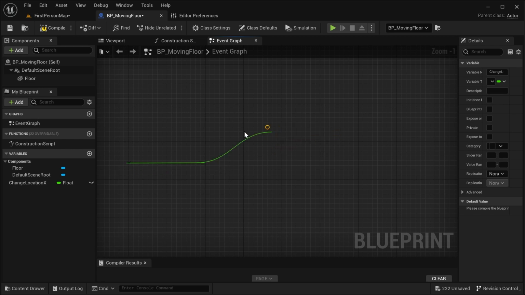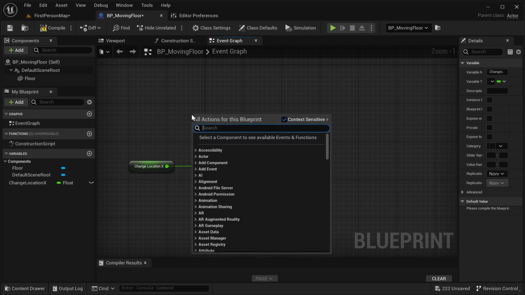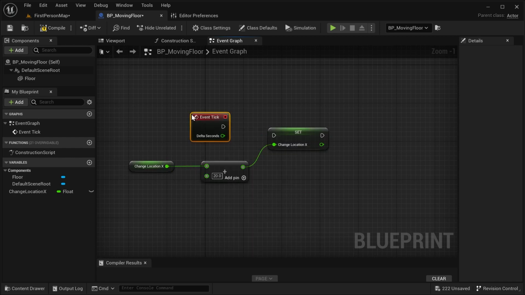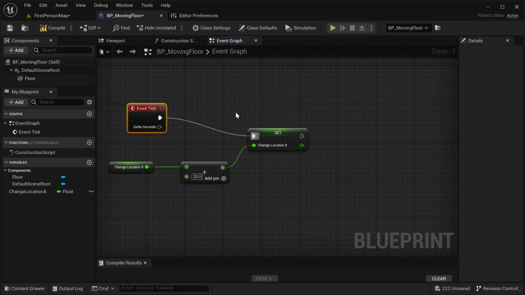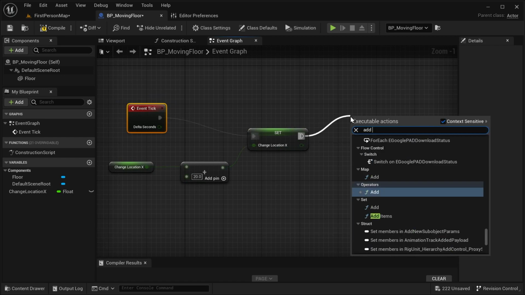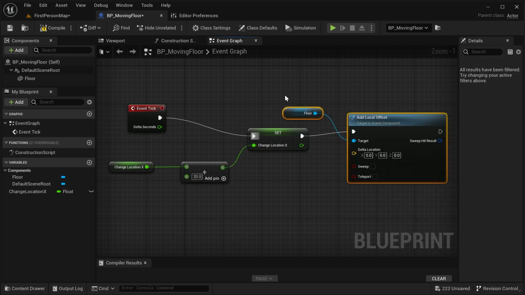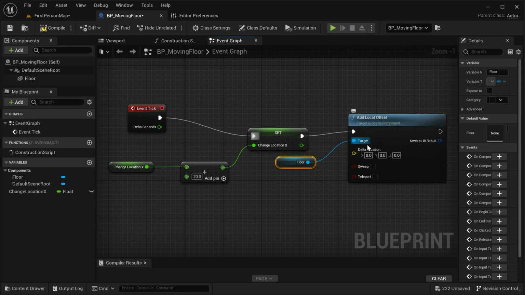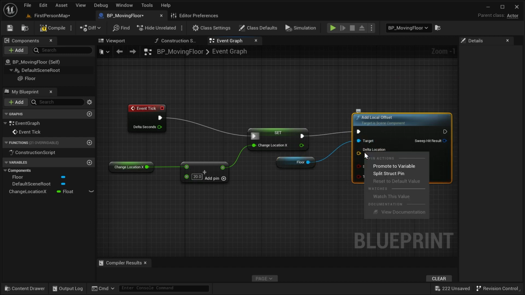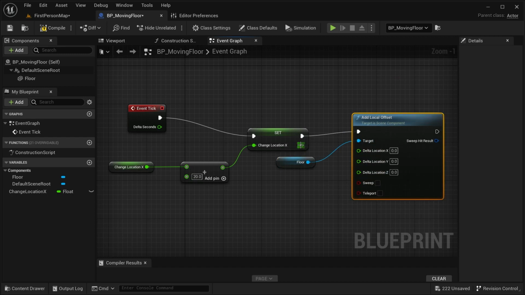In the first video about variables, I explained what it is. Add event tick. It's an event called every frame, but you can make it work once per second, and we make it so in the future. Create the node add local offset, which moves any object, in this case floor, split vector. Now you can connect float, which we discussed earlier. Connect data pin to X so the location will change.